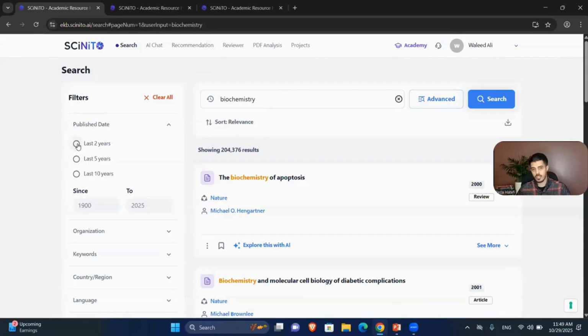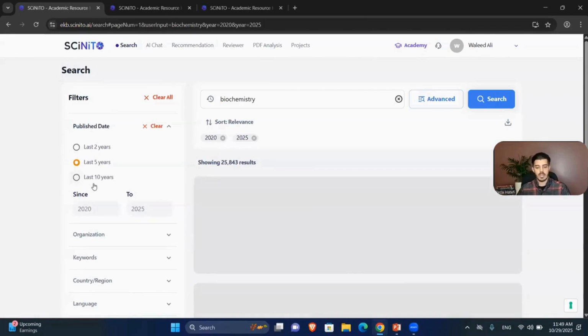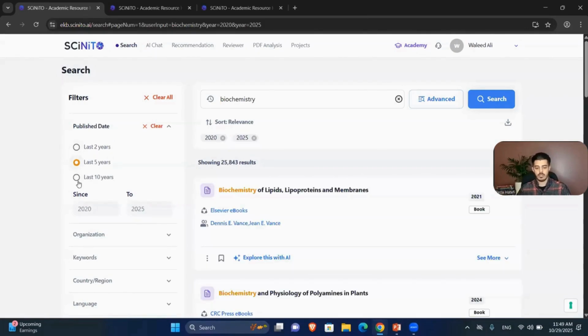I might not have an interest in all of the literature available on biochemistry. I only want to see everything, for example, in the past 5 years. You can limit that to the last 2 years, last 10 years, or any other years that you may wish. And as we can see, it's already starting to narrow down the results and help us be way more efficient in looking through everything. But 25,000 is still a lot.